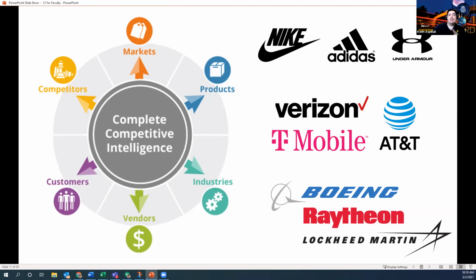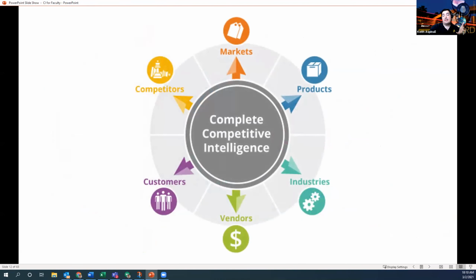But how do we apply this in an academic setting? And that's the tricky part. But really, they map pretty well. So competitors are competitors, but our markets are our funding opportunities. Our products are the expertise of the faculty, of the researcher. The industry is their research field. Vendors are the other assets that they can take advantage of to help them with their proposals. And then last, their customers are their sponsors.